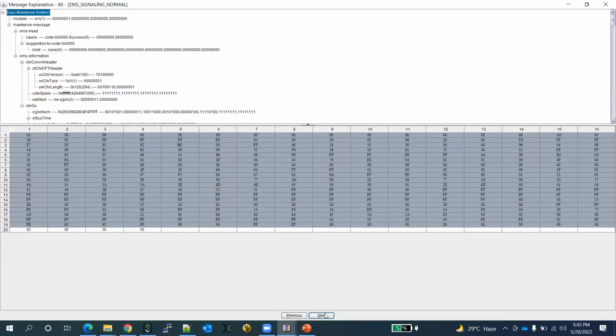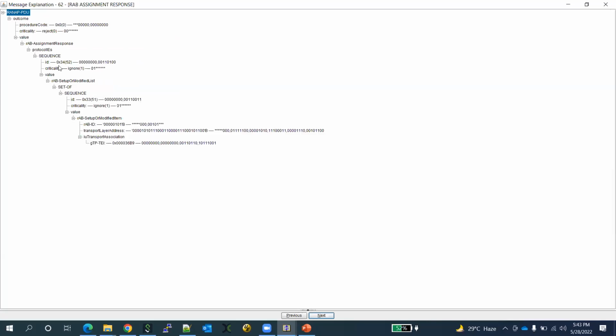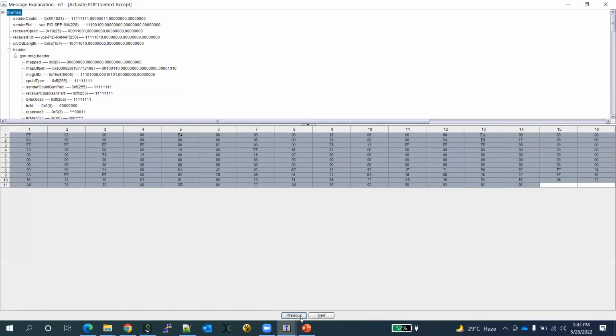Like I said, let's just check the RAB assignment response. This is the RAB assignment response. Again, the RAB ID is going to be the same. The tunneling ID is going to be different from the RNC, and this is the IP address of the RNC that is received in the response.